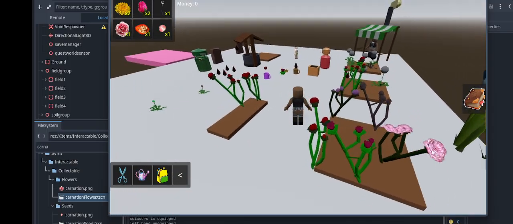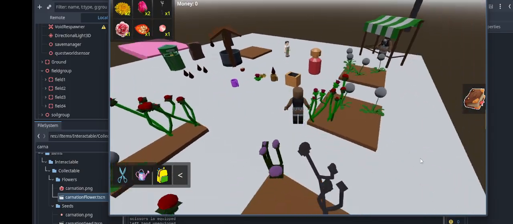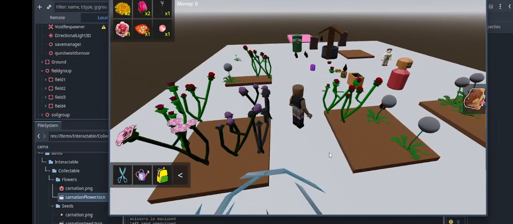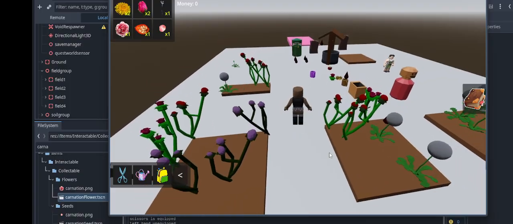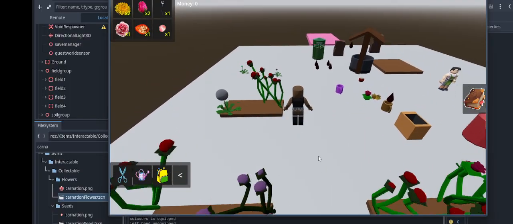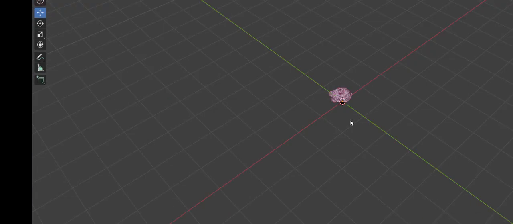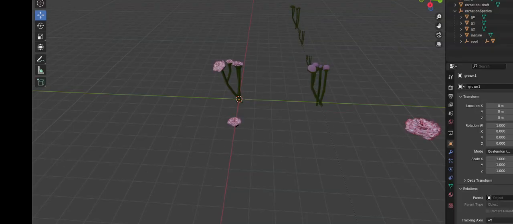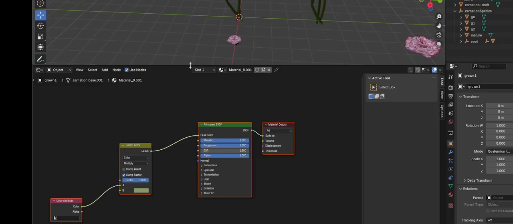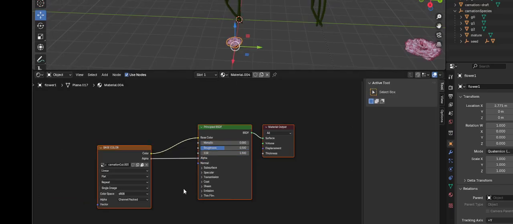But yeah, I'm kind of working on my art style. As you can see, I'm not the biggest Blender person, but we learn as we go. So I'll show you right now in Blender how you do this. Is it this one? Is it this one? I think it's this one. You basically have to put the alpha value into the alpha.